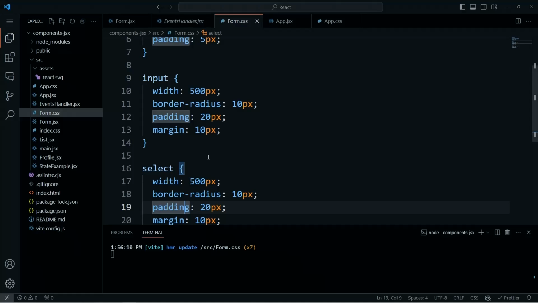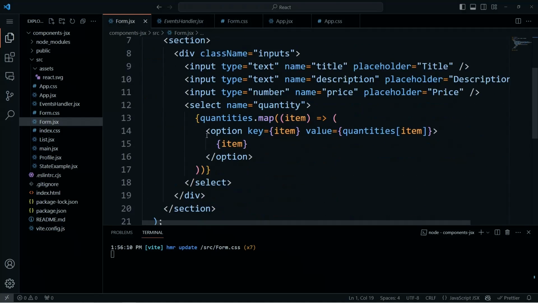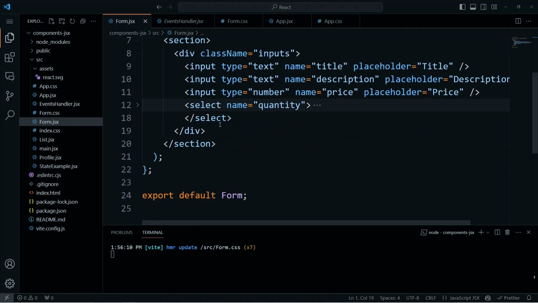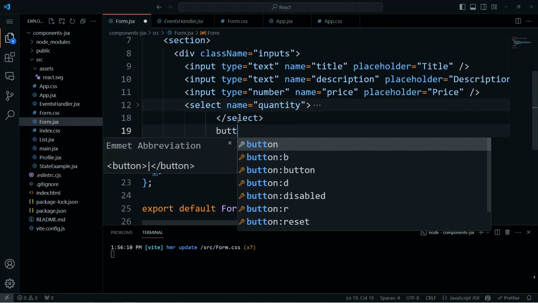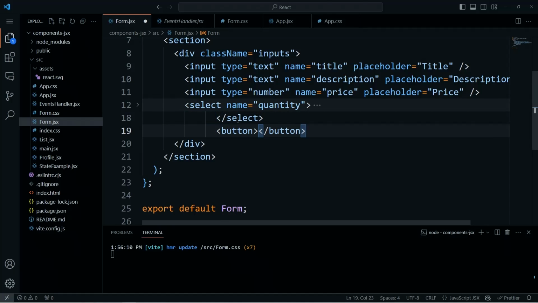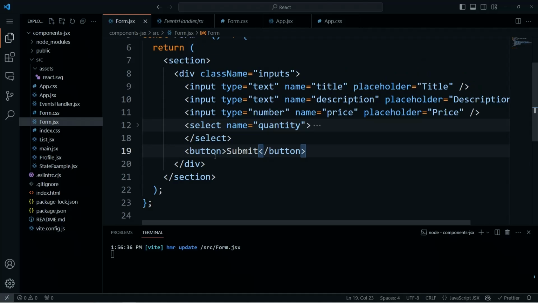And after that, we can have a button in the end. So after the select, we can just have the button over there like this. Here we have the button to submit the form data. And here you can see we haven't used the form.